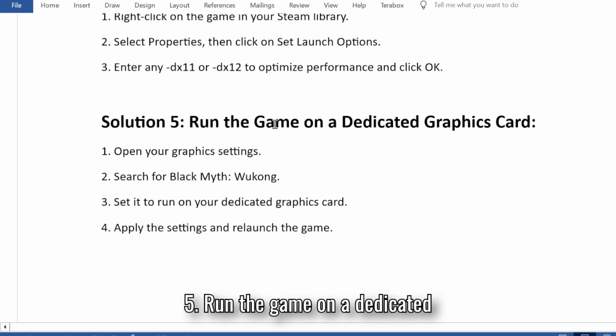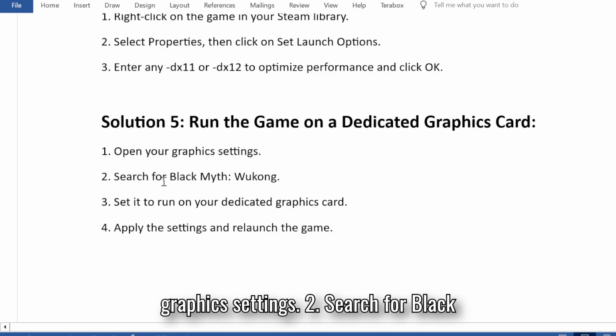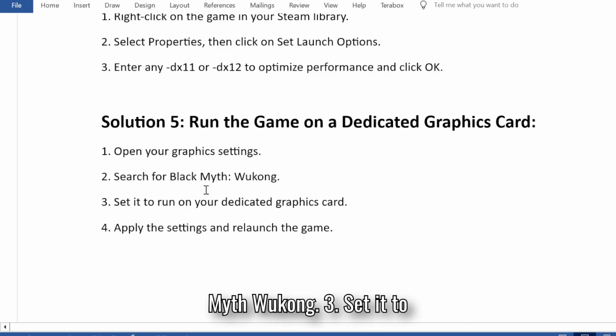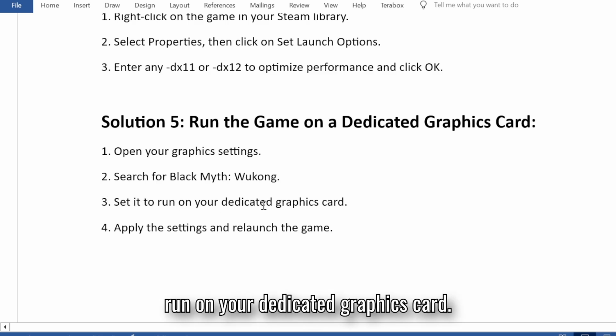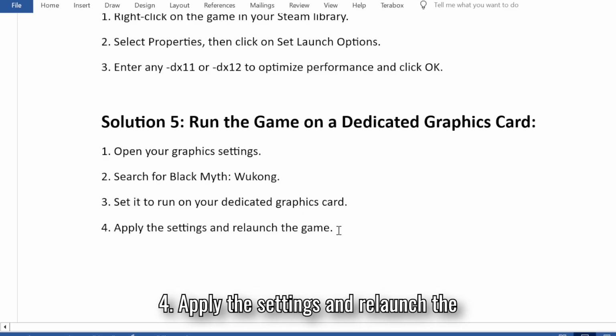Solution 5. Run the game on a dedicated graphics card. 1. Open your graphics settings. 2. Search for Black Myth: Wukong. 3. Set it to run on your dedicated graphics card. 4. Apply the settings and relaunch the game.